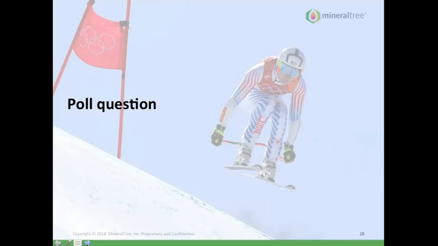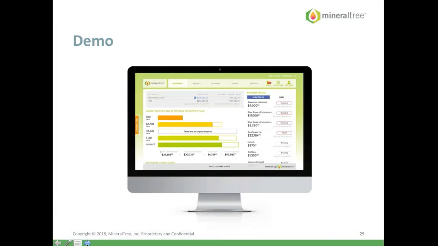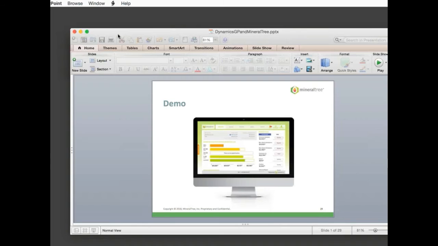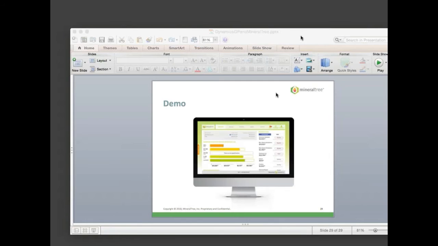All right. So I'm going to pass it off to my colleague, Sarah. She's going to walk us through a demonstration of how this all works with GP. All right, Sarah?